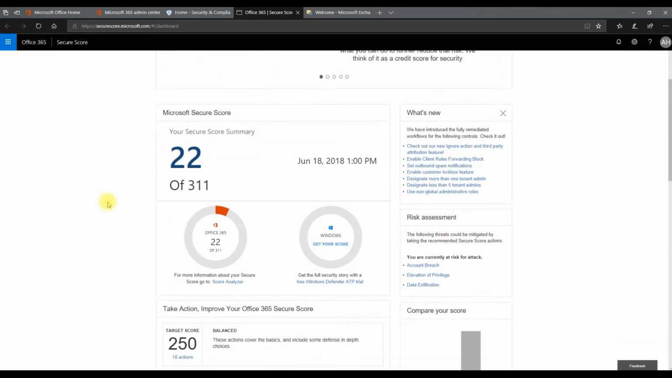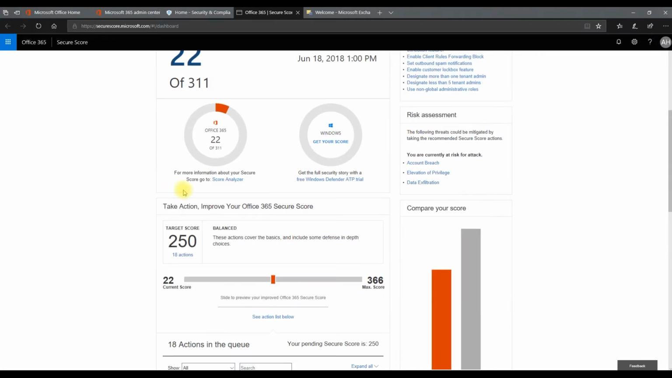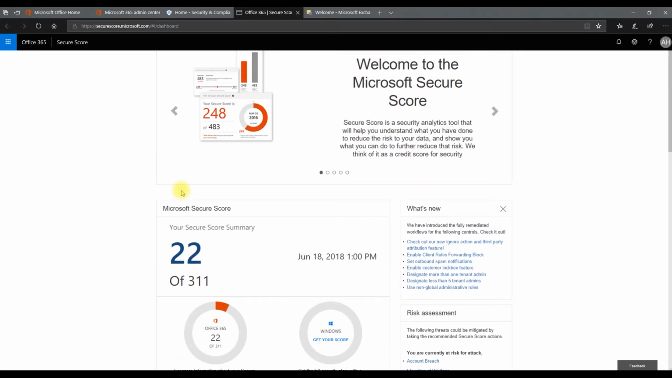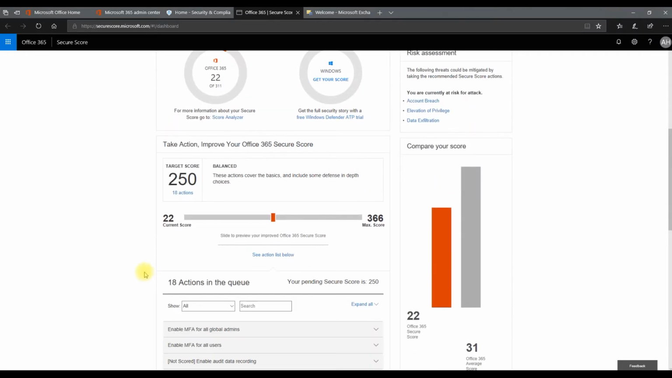And I really like it. It's a very structured, detailed score analyzer. As you can see, as a brand new tenant, I have only 22 points out of 311. And there are actionable items to take your score from this current state to your maximum score.